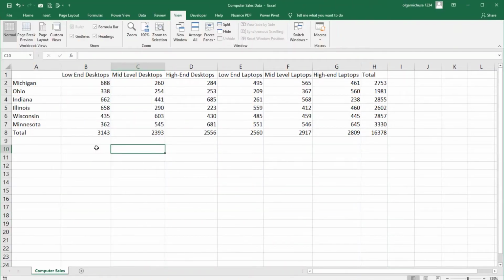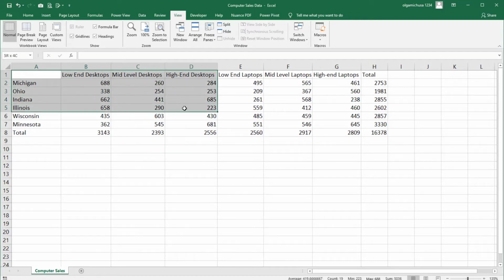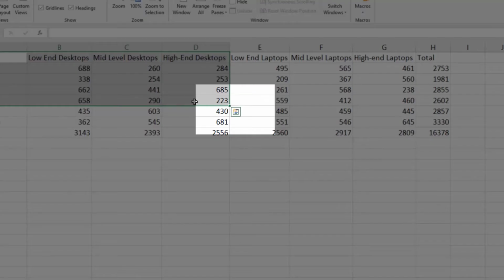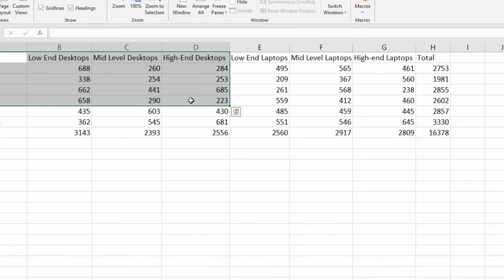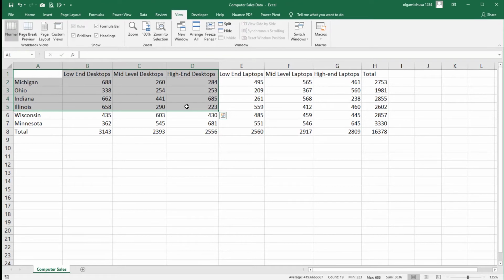Now, let's create a bar chart using the Quick Analysis tool. 1. Select the data for the chart. In this example, let's select from cell A1 to cell D5. After selecting cells, observe the appearance of the Quick Analysis tool in the lower right-hand corner of the selection. Also observe that more rows of data were selected than columns of data.